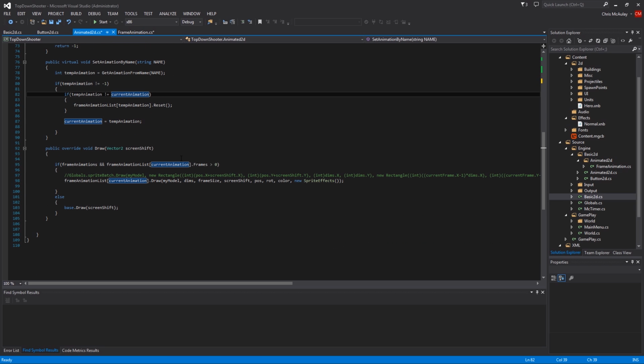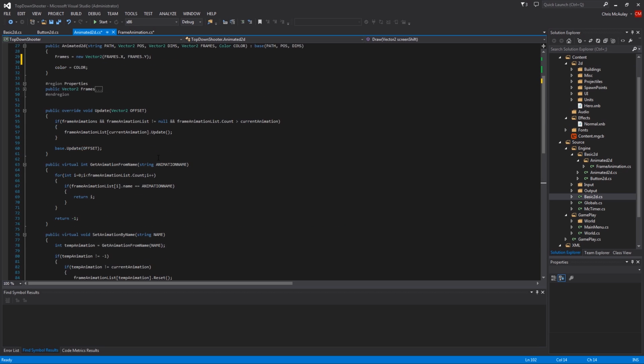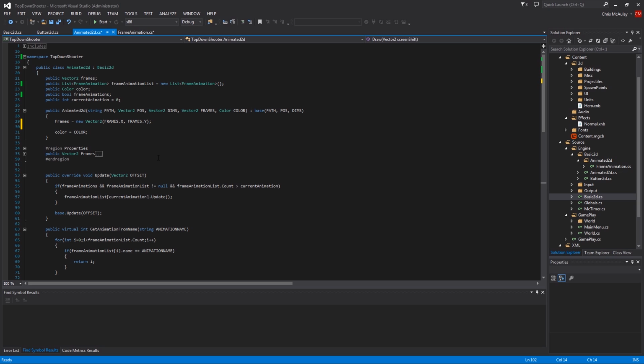Same bit here about the frames and whether that's true, and then we call the frame animation draw rather than the basic 2D draw. If this is not set or this is not correct, then we're going to use the basic 2D draw. Okay? See, look at that. That took me 12 minutes just to go over this file. And that's why I'm not trying to type it.